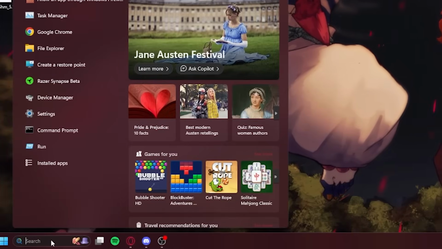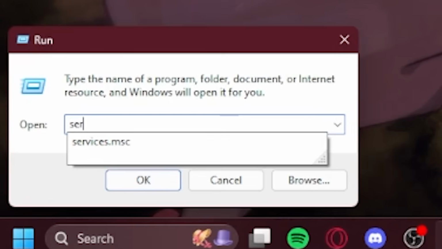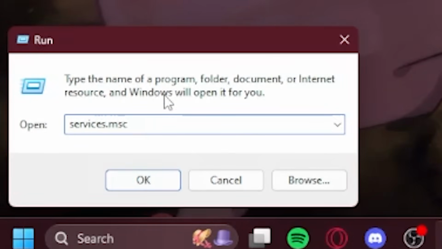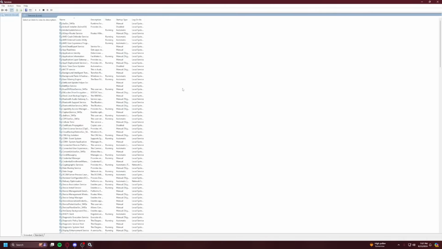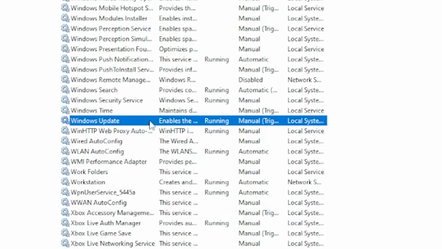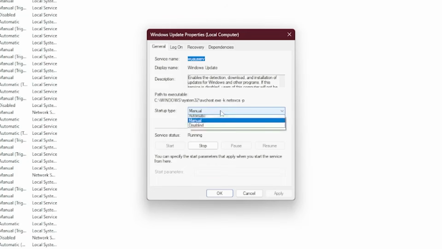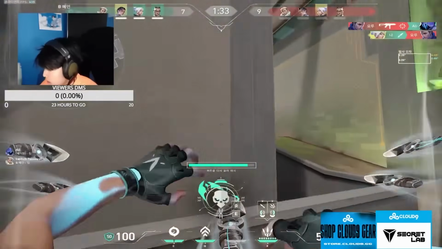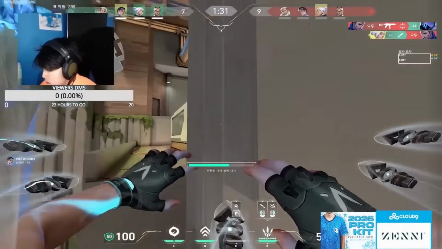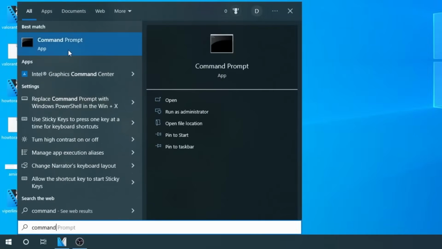Once you're done with that, go back to the search bar and type in run. In the run bar, type in services.msc. Open this up and you can go full screen in it and then scroll down until you find Windows Update. Once you've found it, right click on it and click properties. Find startup type here and set this to disabled. This will make it so you won't get any type of Windows updates while you're playing Valorant, which could lead to some lag.